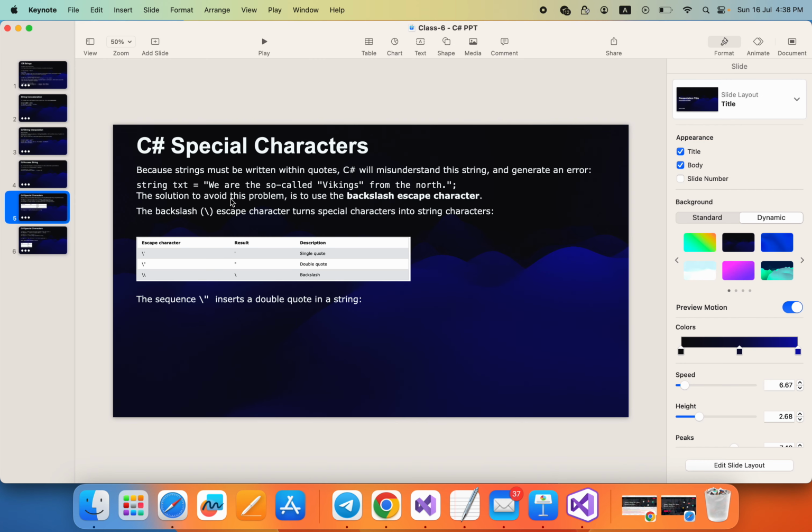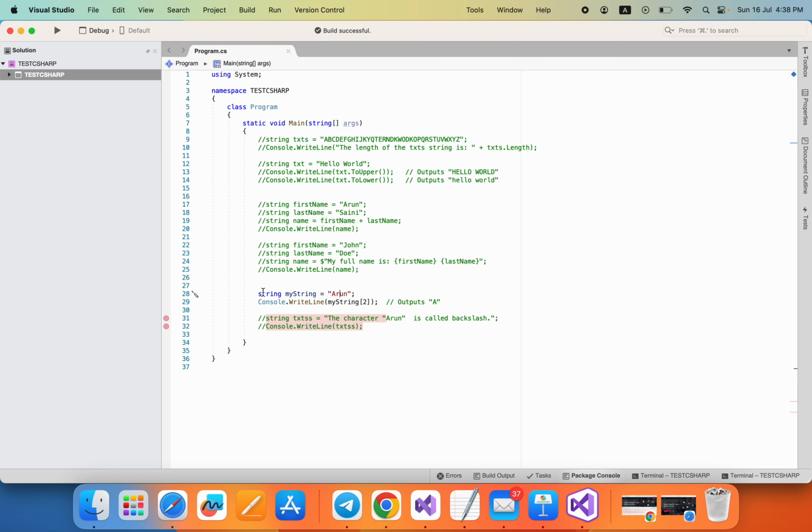Now special characters. If you write a line in double quotes and then put one more double quote inside it, it will give an error, because a string must be written in double quotes, and within a quote C# will misunderstand this string and generate an error. So this is what we are going to discuss in this slide, and in the next slide I will show you. Let's take one example.